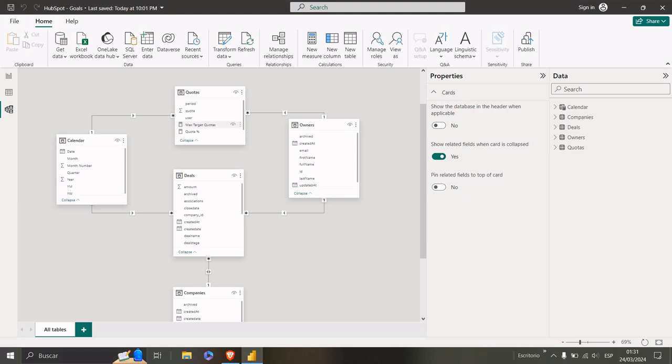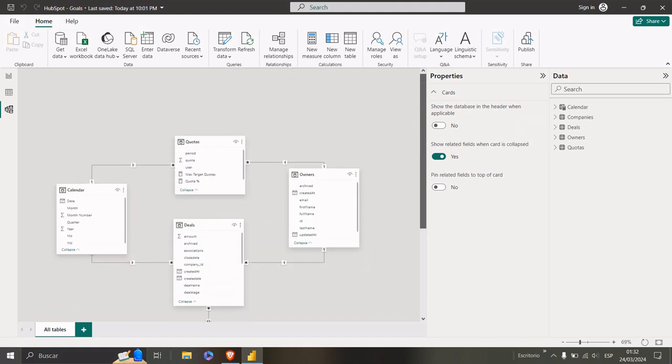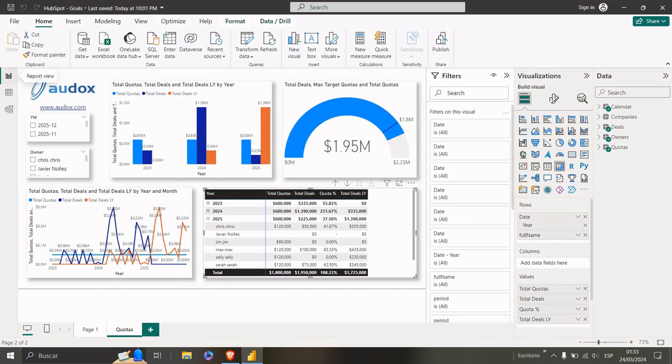Here we have the deals, the calendar, and the owners. We'll compare them by calendar, meaning by date, and also we'll compare them by owner. And here we have the relationship also between deals and the companies and the sales quotas. So let's go back to the report view.